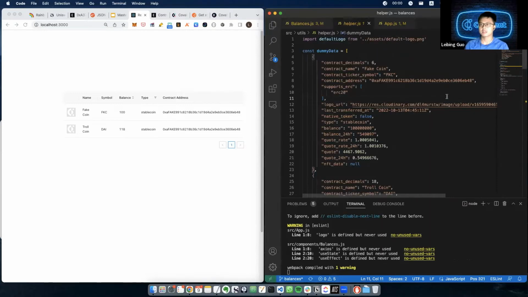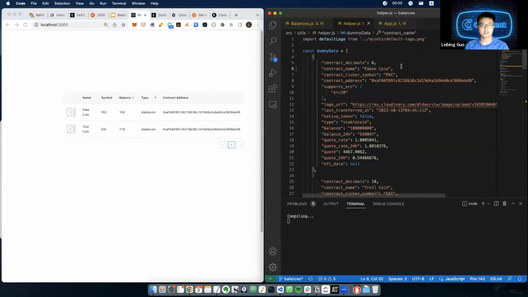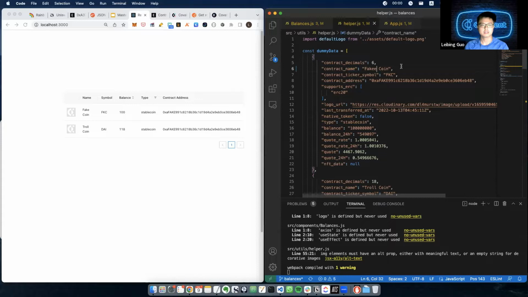And the dummy data is literally just fake coin. That's the contract name or the name of the token. If I change to fakey coin, I don't think it gets this one. There we go. It renders here as well. So yeah, this is the dummy data that we're using.